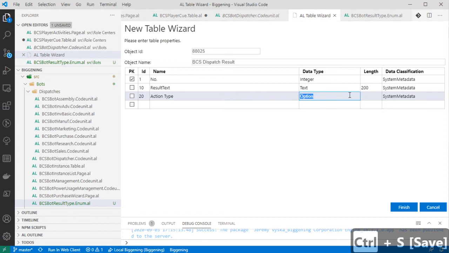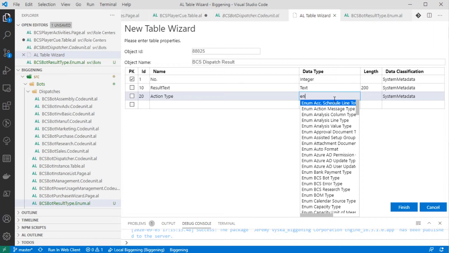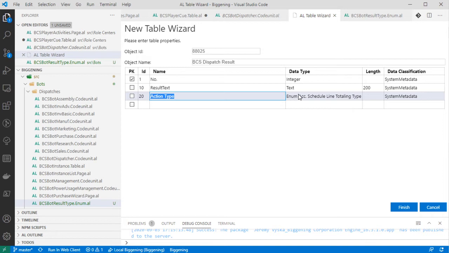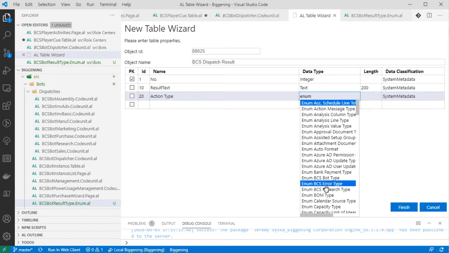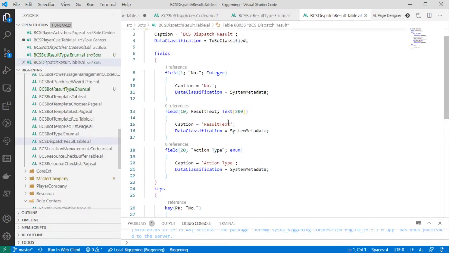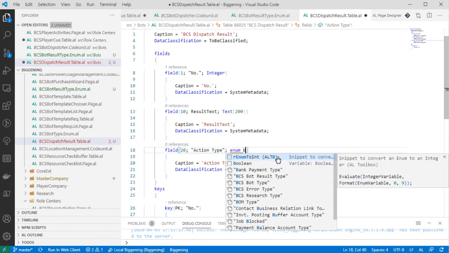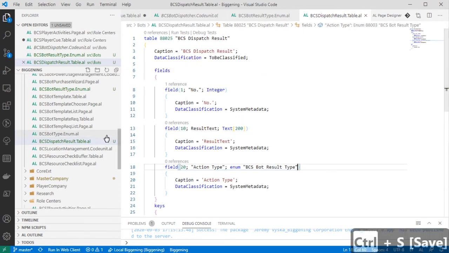Cool. Now, how cool is this extension about coping with me making up things on the fly? Not so cool. That's fair. It probably loads the enum types when you start, so I'm going to just say BCS bot type, and that way I can throw in the result there afterwards. Okay, cool. I don't think we need anything else on that. And this is going to be enum BCS bot result type. Ta-da! Alright, there we go.